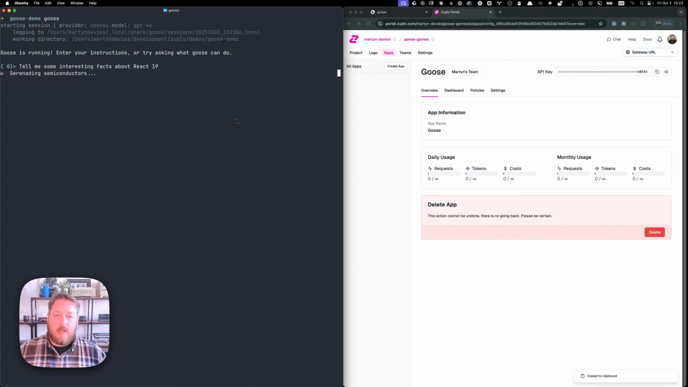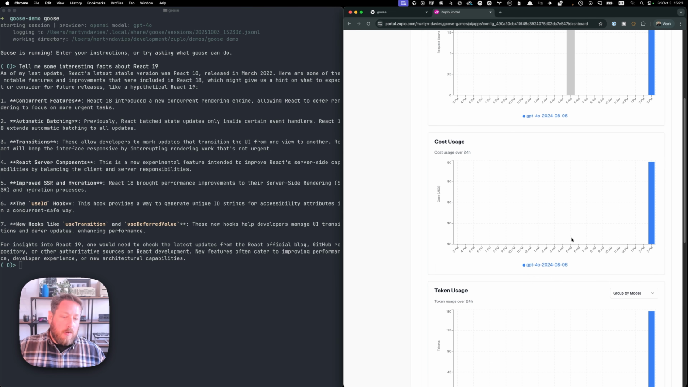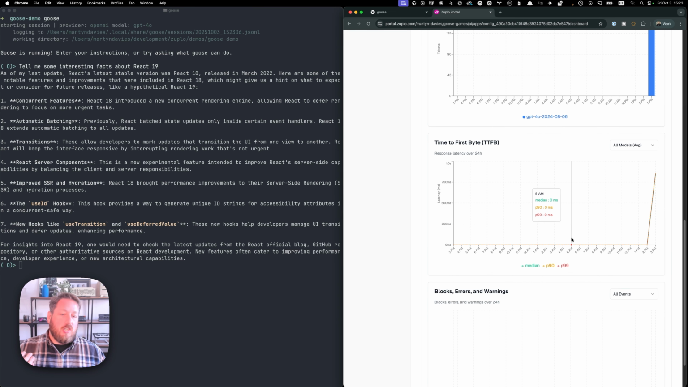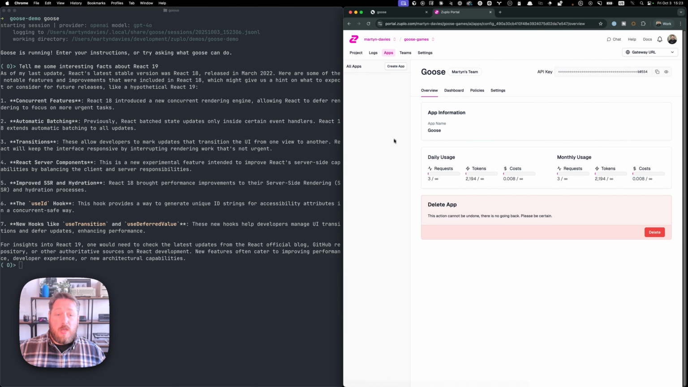And whilst it does this, over here on the right hand side, what we'll do is we'll actually go and look at our app dashboard, because we will start to see the metric for this starting to stream in. So we can see the request that I just made and how much it cost and the token usage, time to first byte, a bunch of deep information that you can get into if you really want to. But if you're just looking for a high level, then you can go over to the overview here.